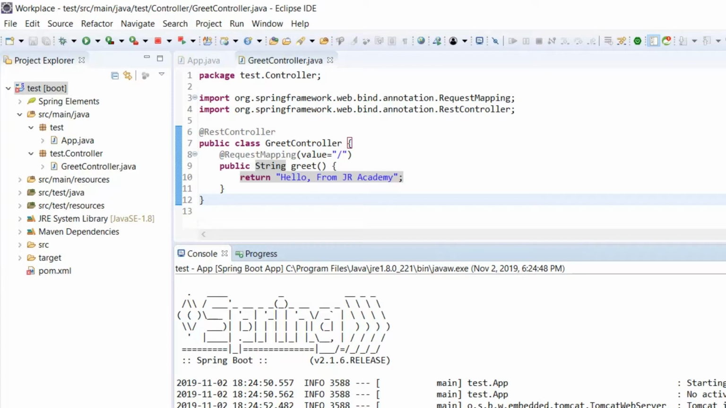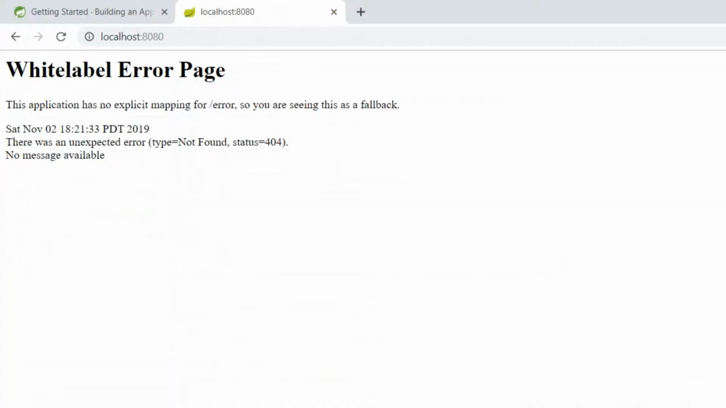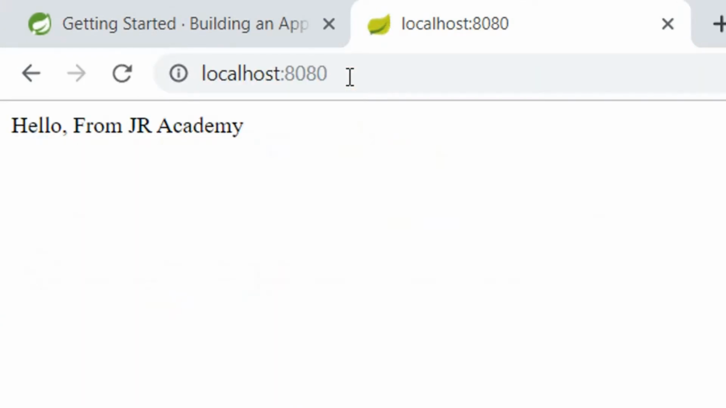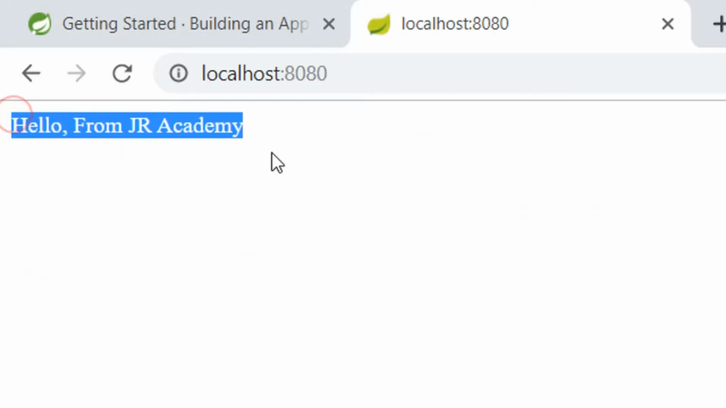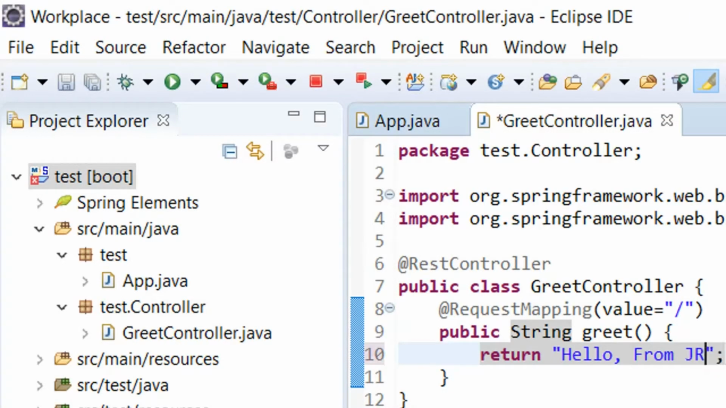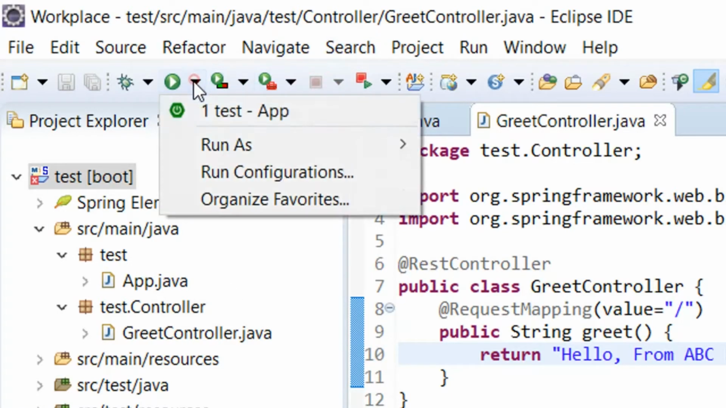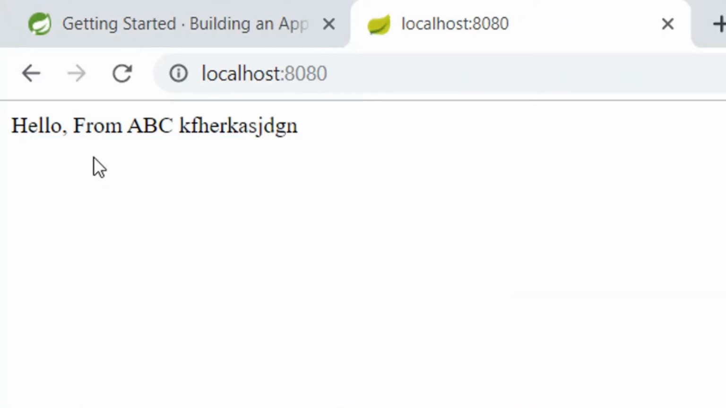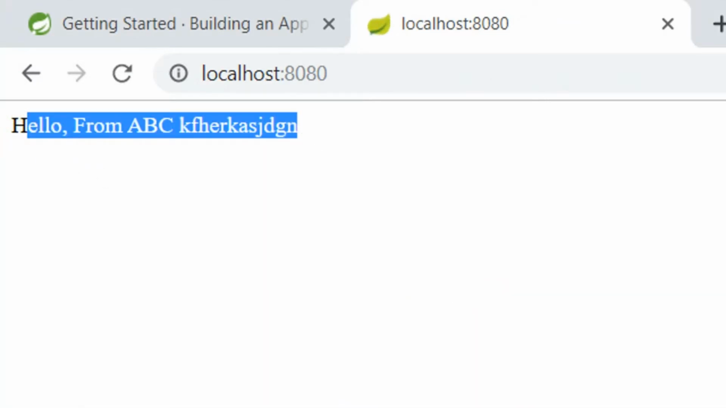Now to check whether our application is up and running, just go here, type localhost colon 8080, and hit enter. And this is showing Hello from JR Academy. This is how we can create an application with a Maven project. If you want to change something, such as changing the text to ABC, you stop this application and restart the server again, and it will restart your application, and now you have your changes reflected here. You can refresh it and see our changes coming. So these are very basic steps.